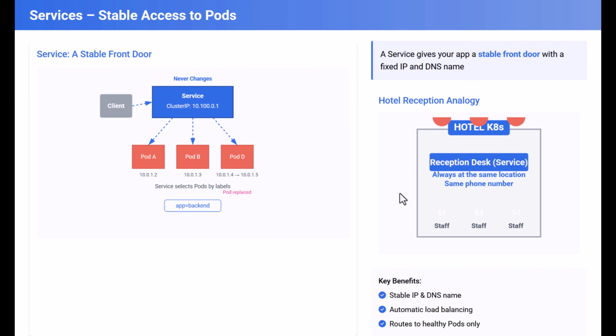Here is a big challenge in Kubernetes. What if a pod crashes or restarts? Its IP address will likely change, breaking any existing connection. That's where Kubernetes services come in to save the day. A service gives your app a stable front door with a fixed IP and a DNS name that never changes, no matter what happens behind the scenes. It also acts as a load balancer, automatically distributing the traffic to healthy pods only.